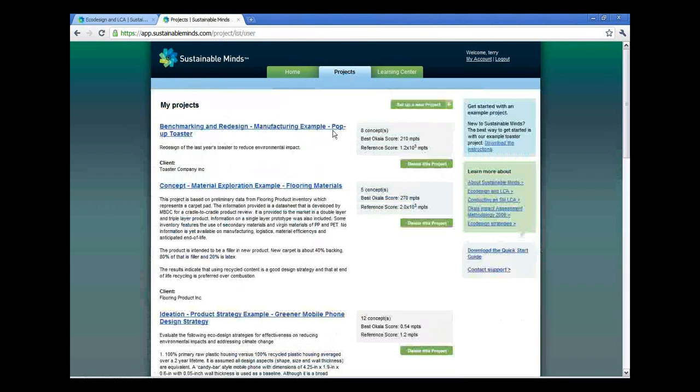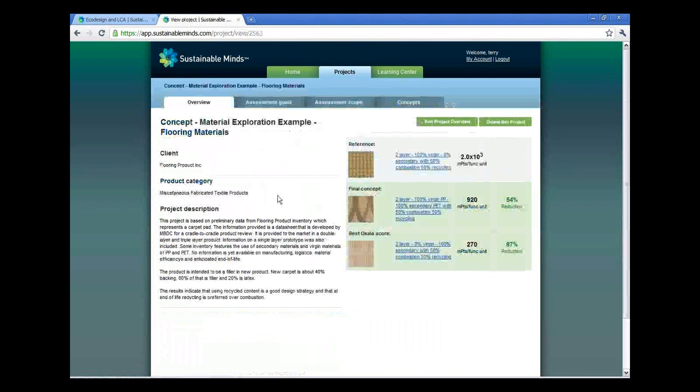Let's take you through a real example for a company of flooring material. So I pre-programmed a project here. It's a material exploration example looking into flooring materials. And one of the things that you see here is that if you look at carpet, carpet has basically 2 main components, which is the stuff you walk on, and then there's a backing. That's the material at the bottom. And we're looking here at the backing. The backing is usually made out of virgin material.